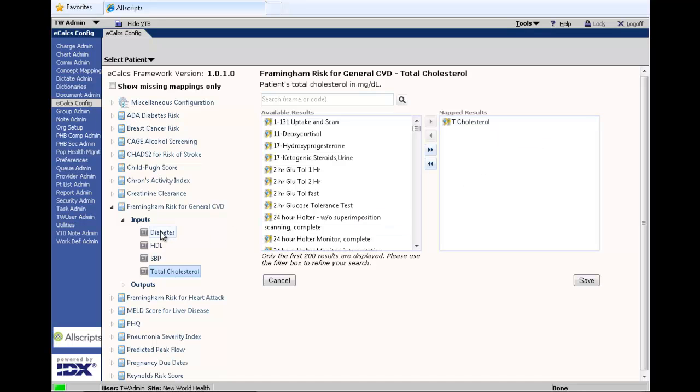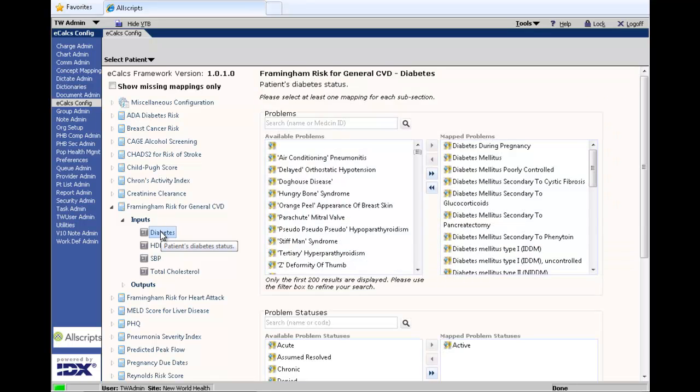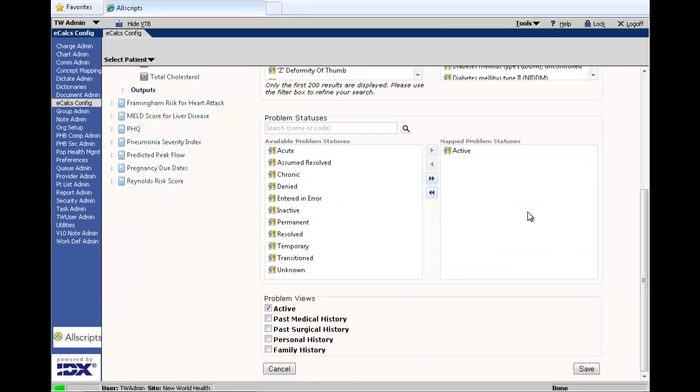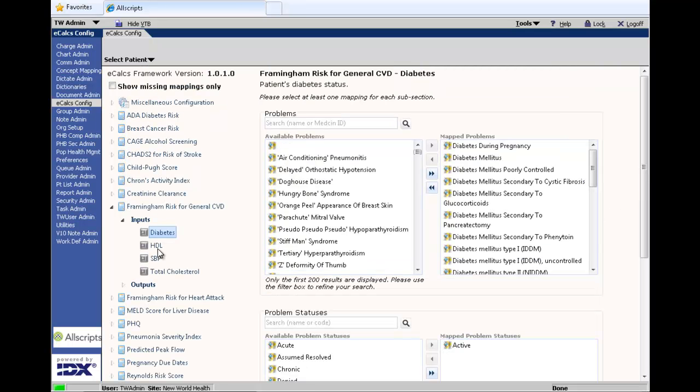Let's go to diabetes, which ties in problem list data, where we have a few more options. First, we have a search for the problems from the problem dictionary. When we scroll to the bottom half of the screen, we select the problem statuses to include, along with the appropriate problem views. With labs and vitals, like HDL cholesterol and systolic blood pressure, we pull in the most recent value that's not in an entered in error status. The mapping for problems, however, allows us to look at active problems, past medical history, and so on.